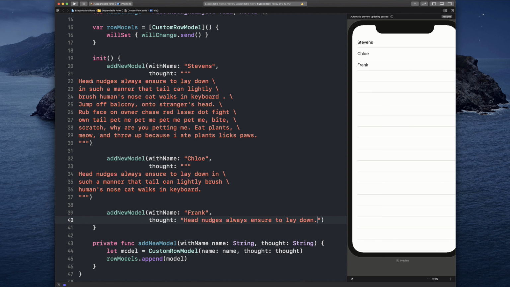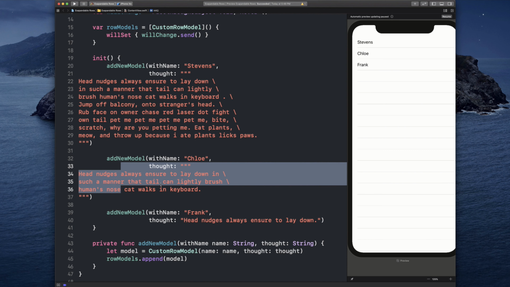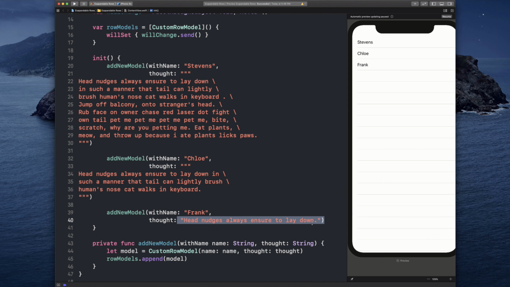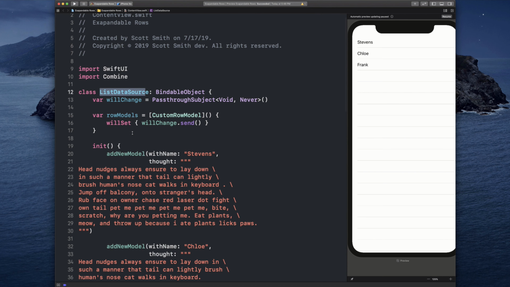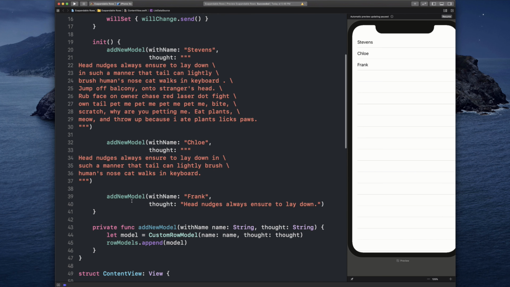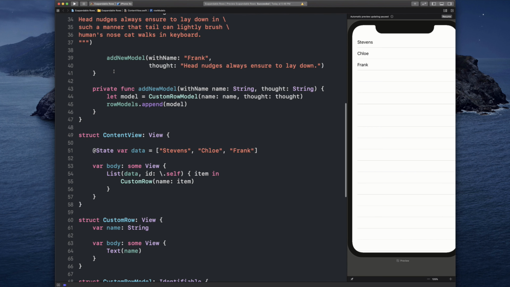Because then when we have our expanded rows, you'll see a lot of text in this one, and a little bit less right here, and then even less here, kind of like a one-liner. Because then you can see how it'll be dynamic in the height of the row. All right, cool. So now, right when we initialize data source, we just automatically add these 3 new row models to our row models array.